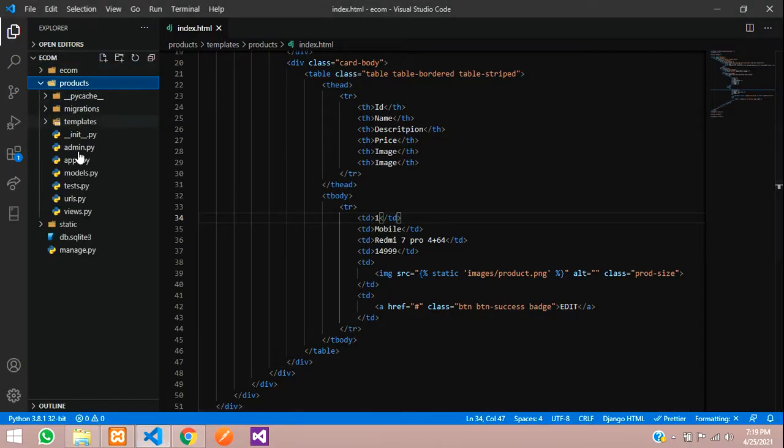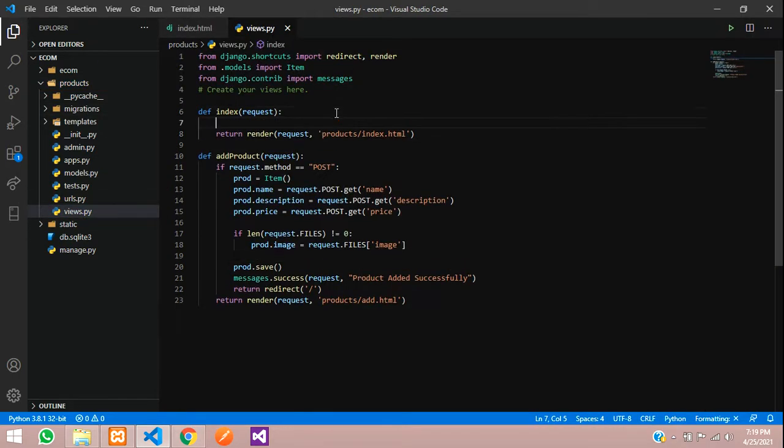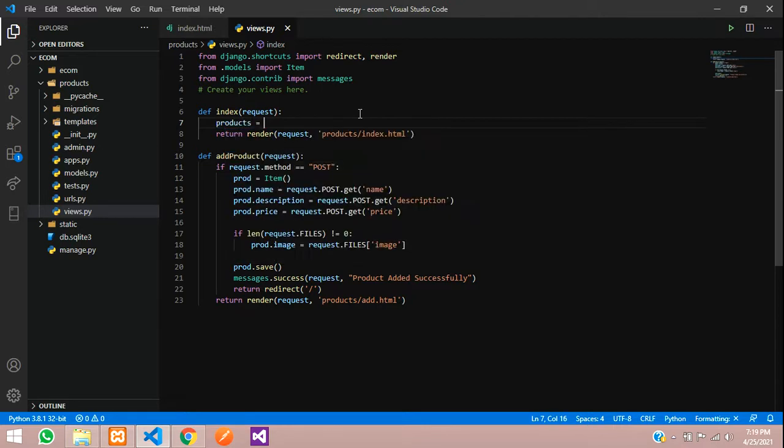Go to the products and the views file. In the index function, we need to pass the objects or the data, you can say. So I'm going to say products is equal to Item, that model which we had created, Item.objects.all.